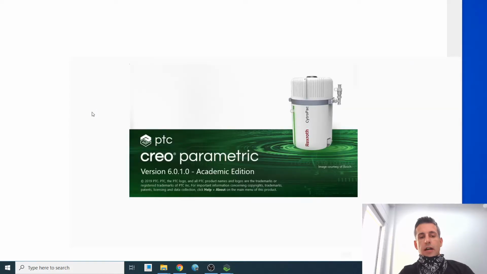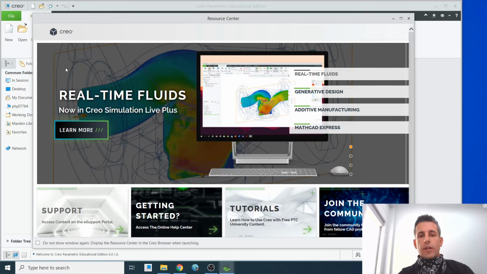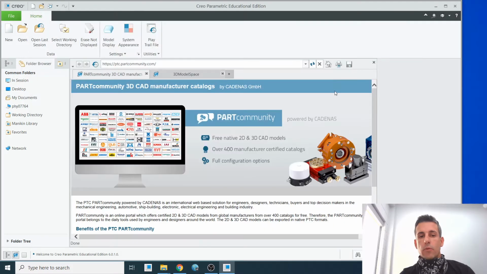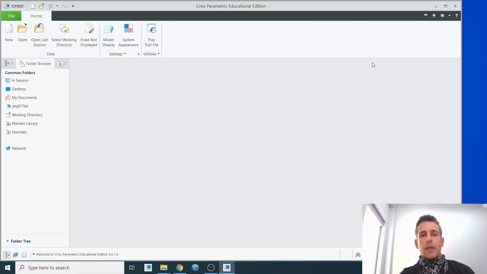And once it fires up here, you'll have a bunch of windows open. You can close a lot of these windows. You can close the resource center window. You can close this window. And now we want to set up Creo before we begin working. The first thing we need to do is show Creo where we want to save our files. And we do that by selecting our working directory.